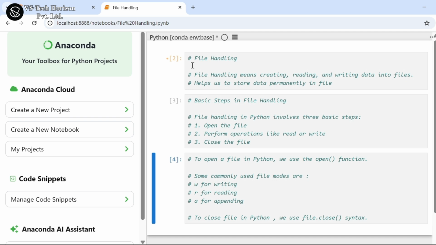Hello everyone. In this video, I am going to explain file handling in Python using Jupyter Notebook. So let's start with understanding what is file handling. File handling means creating, reading, and writing data into files, and it helps us to store data permanently in files so that it can be used even after the program stops running.